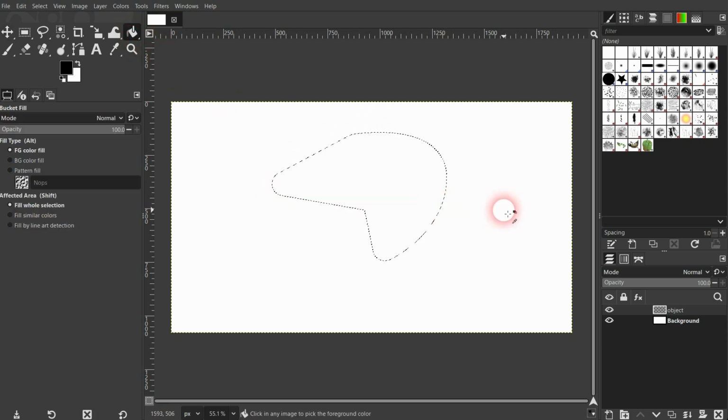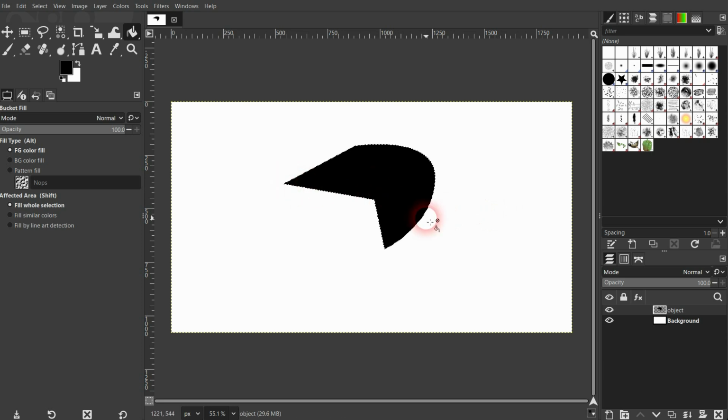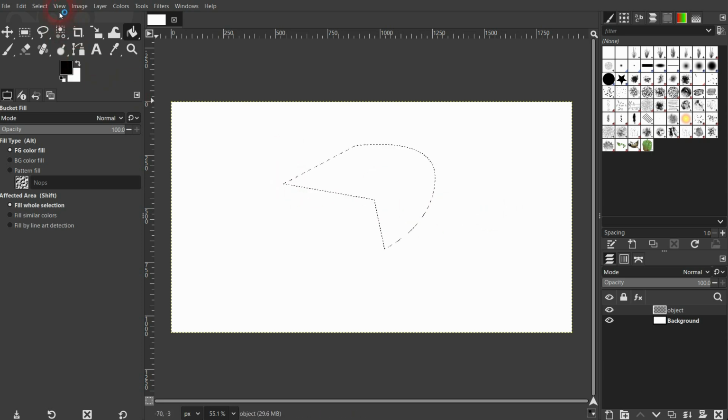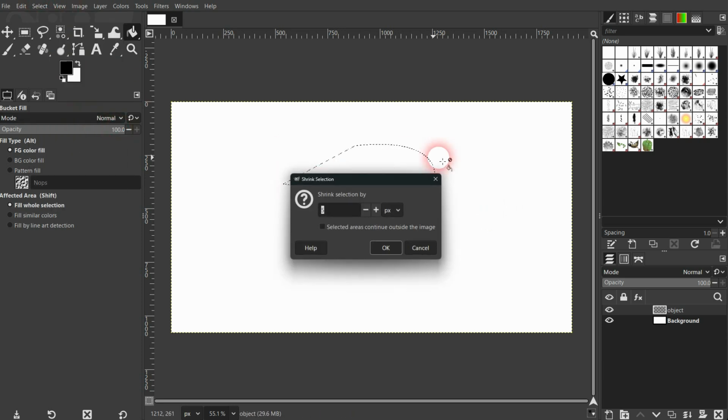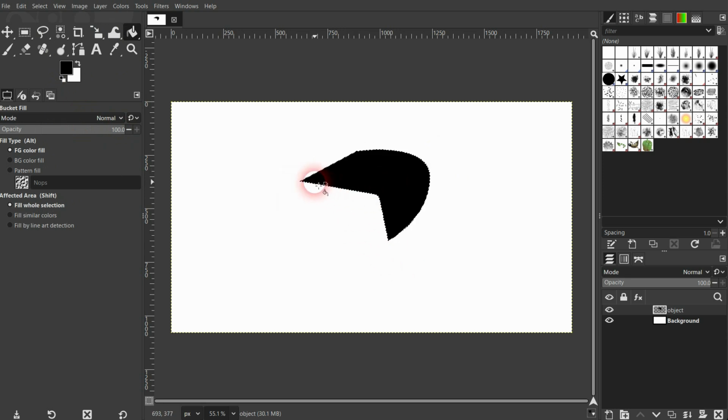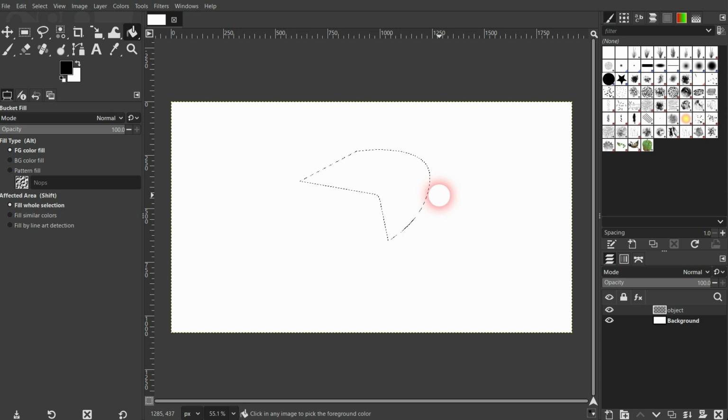I'll press Ctrl Z here in between to get back to the original shape. So this was to grow. Let me shrink it by like 25. It gets smaller. Once again, Ctrl Z to get back.